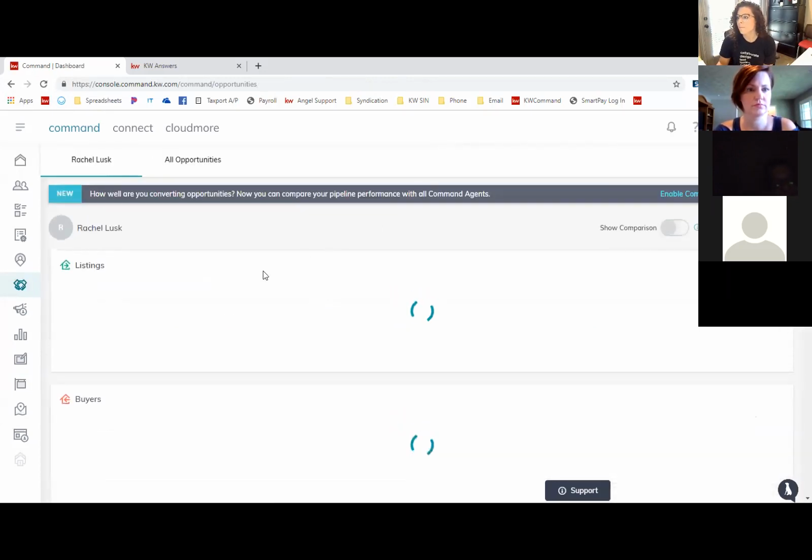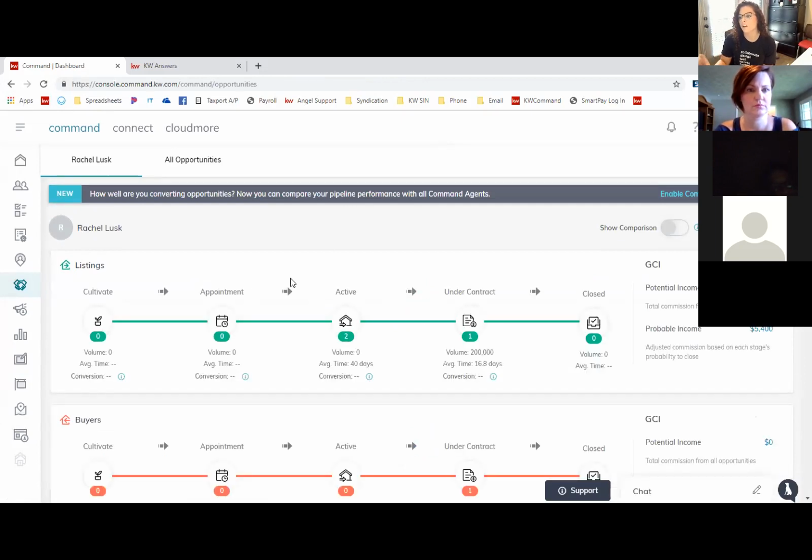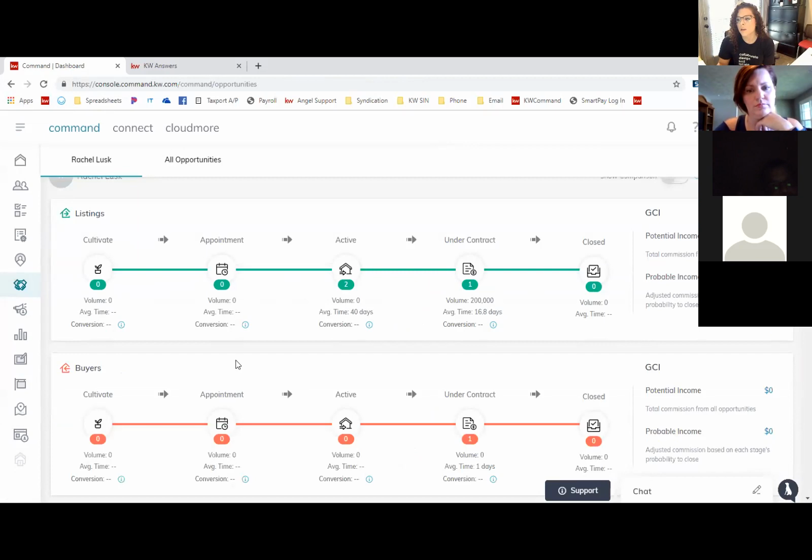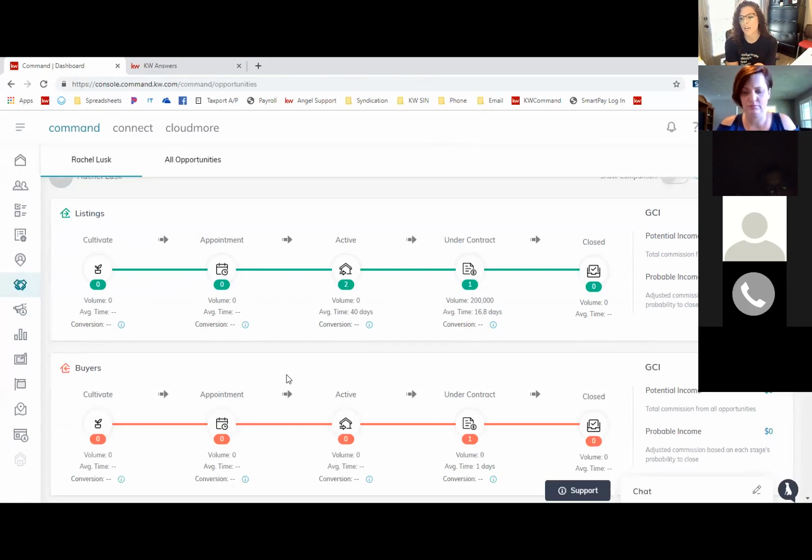So whenever I go to create opportunity, I'm able to see each of those. Also, under each opportunity, I'm able to see what is my average time in each of these phases, what is my conversion rate, and how much volume I have in each stage. So right here, I've created some opportunities just for examples as we went through. And right now, I have 2 opportunities that are in my active stage that have been there for 40 days. Or I have one under contract that has a volume of 200,000. And then once you've entered all of these, you're able to see your potential income and your probable income based on your conversion rates.